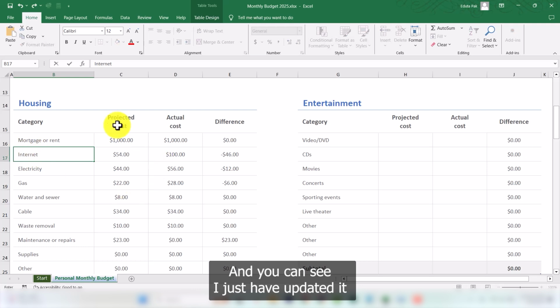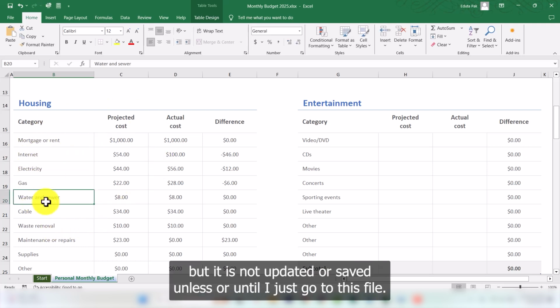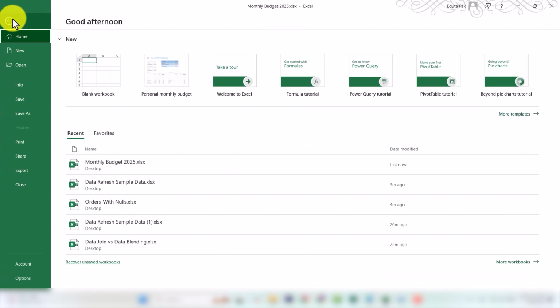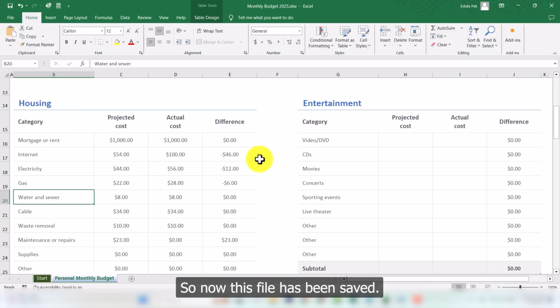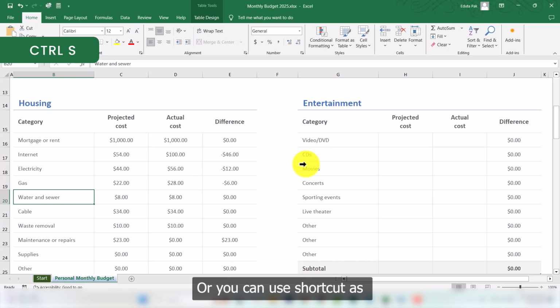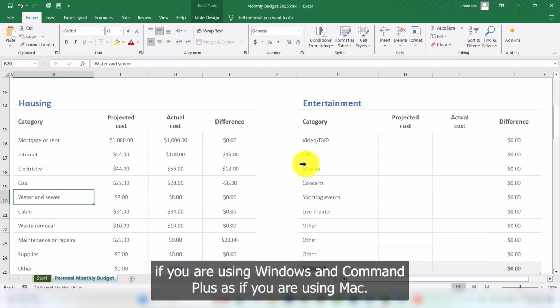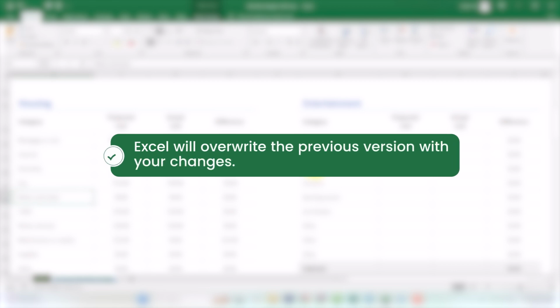Here you can see I have updated it, but it is not updated or saved unless I go to File and click on Save. So now this file has been saved. Or you can use the shortcut Ctrl plus S if you're using Windows and Command plus S if you're using Mac. Excel will override the previous version with your changes.